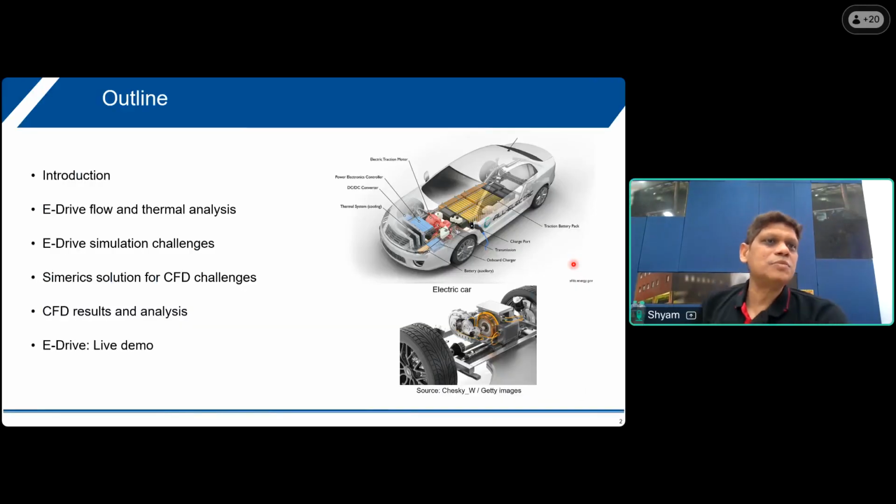So moving forward, this is the outline of my presentation. In the introduction, I cover the main features of high power density e-drive units, followed by the salient features and the cooling technologies involved for this kind of high power density e-drive units, specifically for electric vehicles. Then, what flow and thermal analyses need to be done to understand the current design and improve the designs. During that process, what are the simulation challenges that we face?